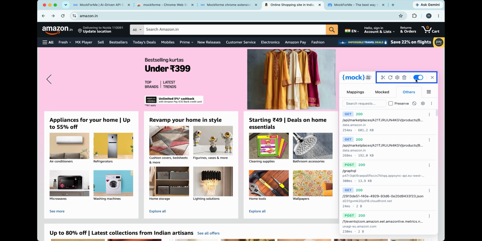The Enable/Disable switch controls whether MockForMe is active on the current page. If you turn it off, MockForMe will stop working on this page. To enable it again, you'll need to do so from the configuration page. Finally, you can close the widget.